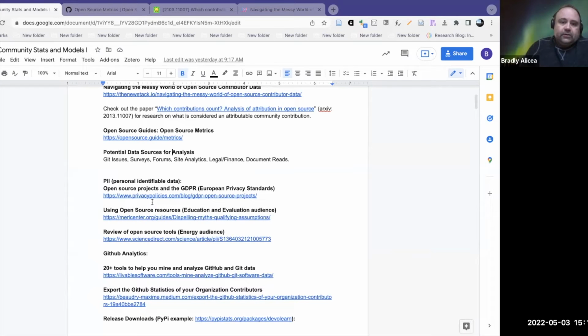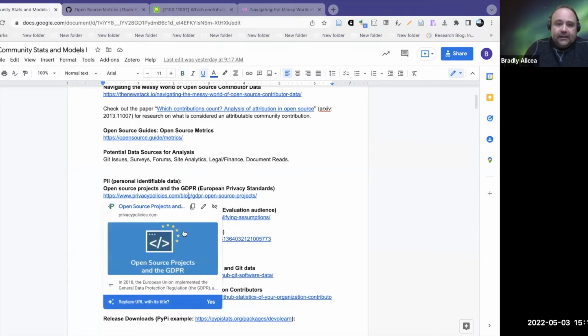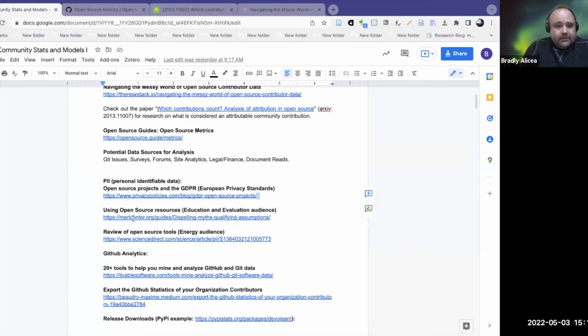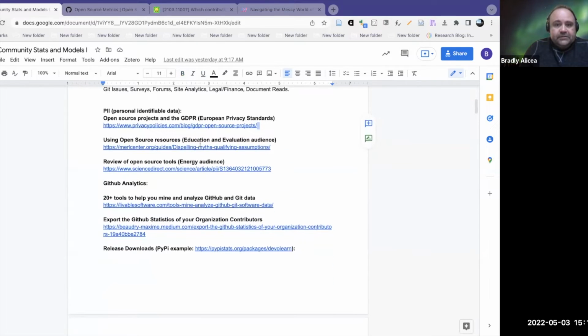There's this article on open source projects and the GDPR. If you're running an open source project out of Europe where you're engaging with Europeans, there are these GDPR rules that you might want to check out. I'm not going to go through those right now. There's another article on using open source resources, for education and evaluation audiences. This is for a specific academic audience, but they talk about how to use open source resources. I won't get into that one either, but just to let you know it's there.